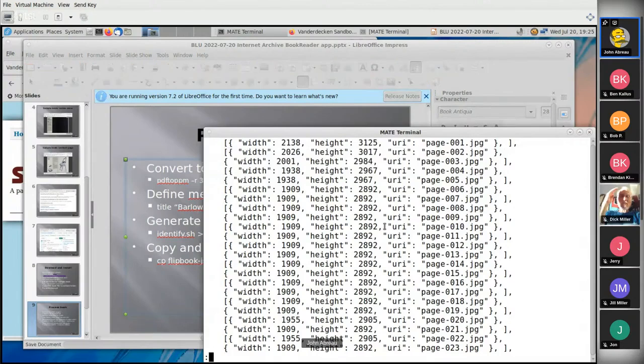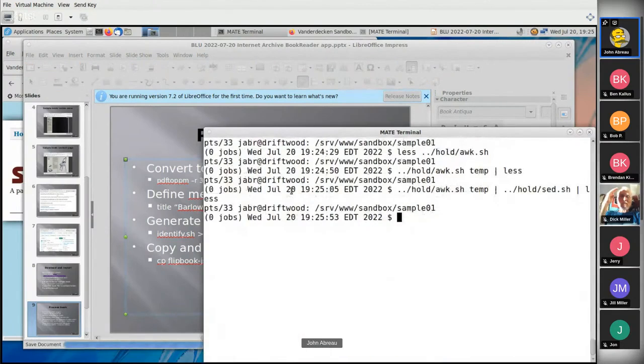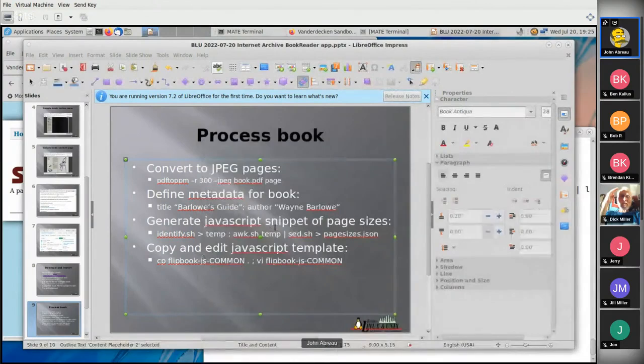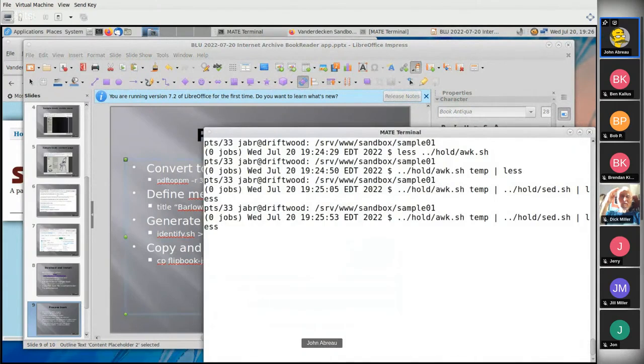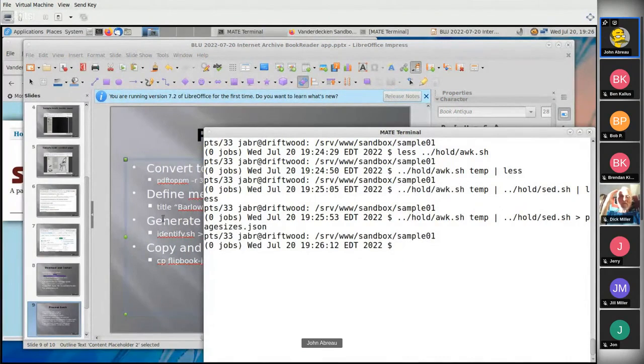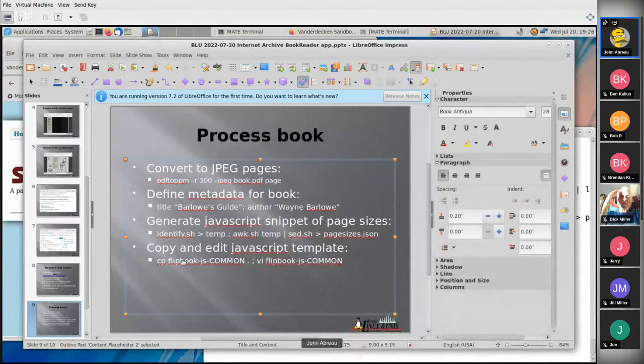Here. Yep. We put in the page sizes JSON, which is the page size data we're going to be using on the web page.